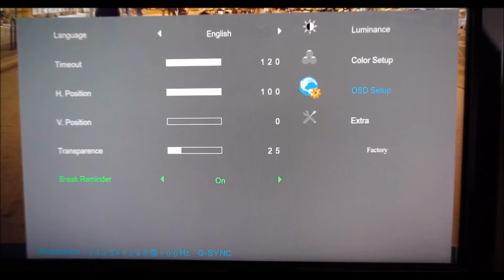There's also a break reminder feature, which will tell you after an hour of use that you should maybe take a break from the monitor, and if you press any button or twiddle the joystick, that'll just disappear if you've got that on.